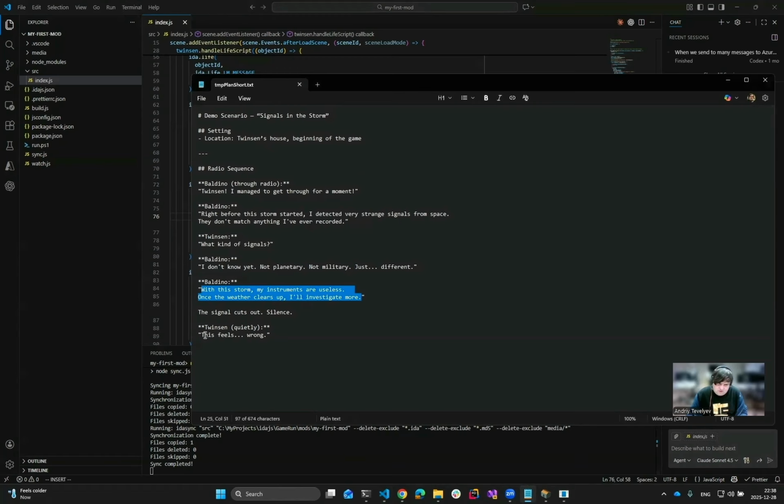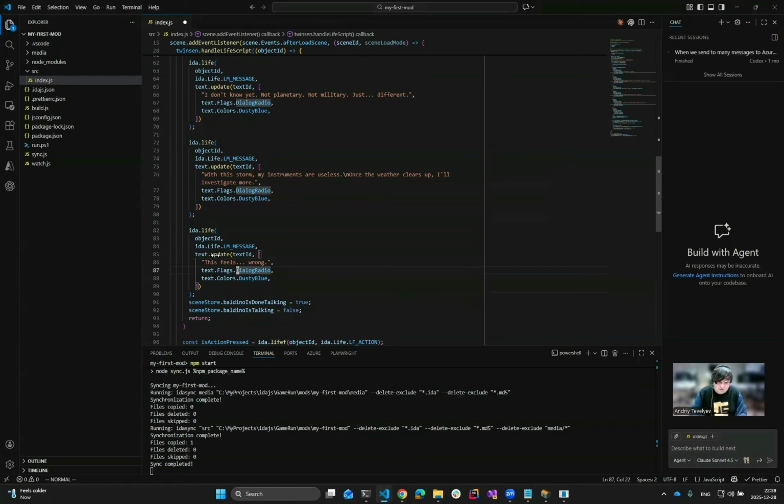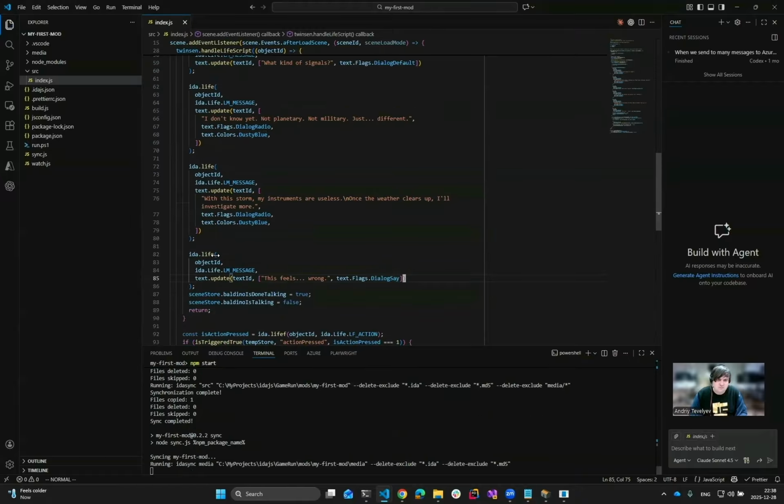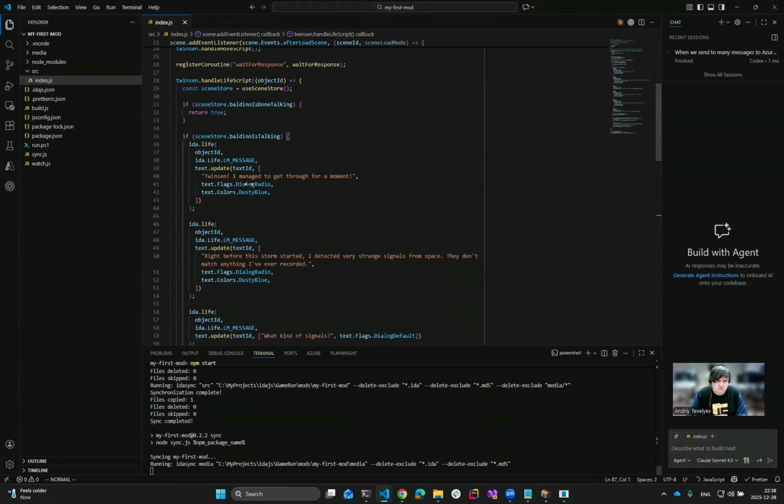Probably after the radio cutoff, we can say the last replica, this feels wrong. And let's put it here. And let's also make this verse be set not in a dialog frame, but on top of Twinsen's head, like a small replica, small verse. It's nice to say it like that. So we can change the flag to, there is a flag, call it dialog say, that enables text over the character's head. And again, we don't need the color because it's Twinsen. All right, let's put an empty line here. And let's see how this works together.